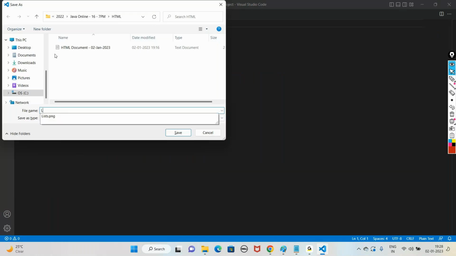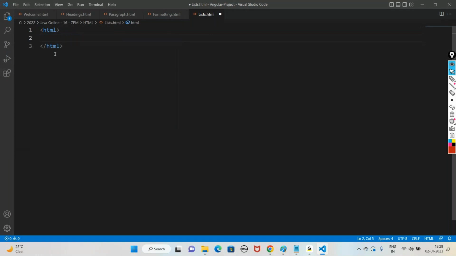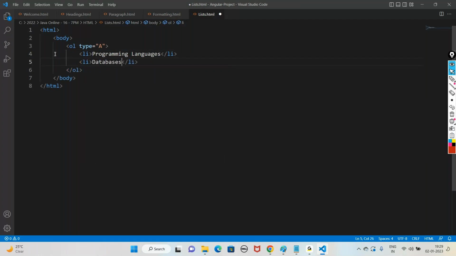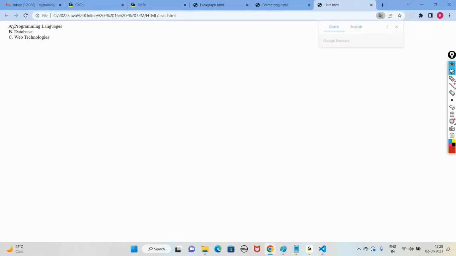Save it. Here we'll say OL type equal to capital A. And here we'll go with the list of items like programming languages, databases, web technologies. Now see, when we open in browser, we get capital ABC, the list capital ABC.